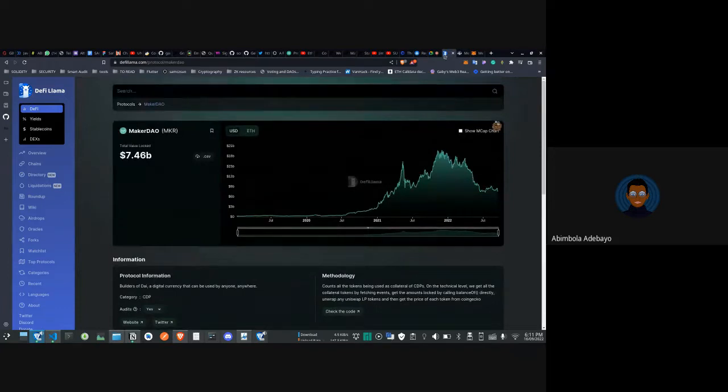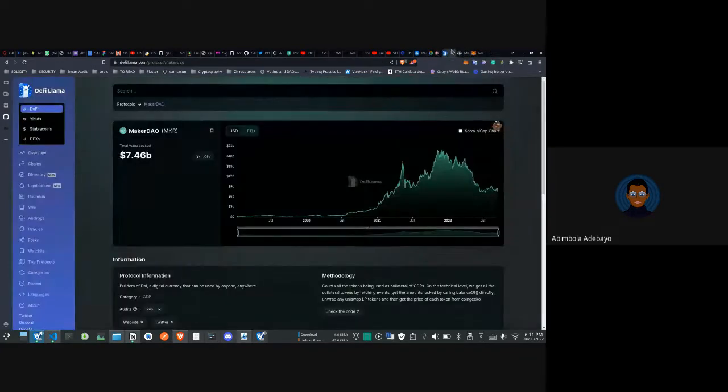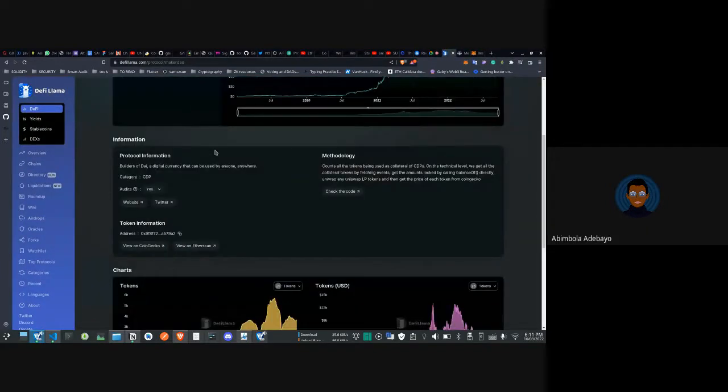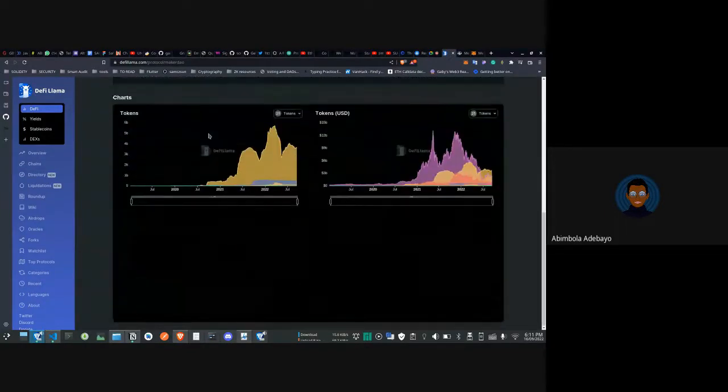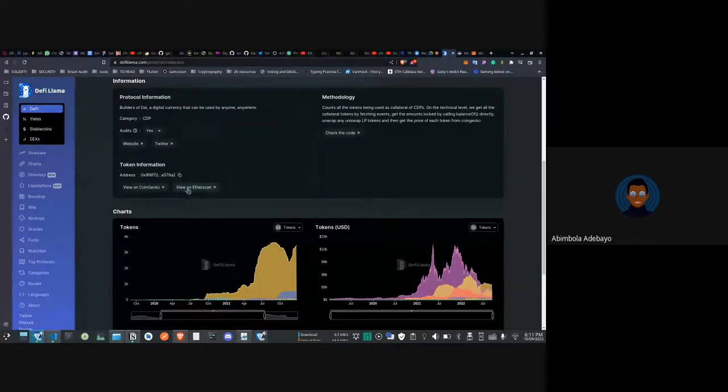Looking at MakerDAO, for example, you have the details of the protocol. MakerDAO are the people that built DAI, the stablecoin used against USD. You can view the contract on Etherscan. Since we are going to come into smart contracts from next week, just look at their contracts on Etherscan.